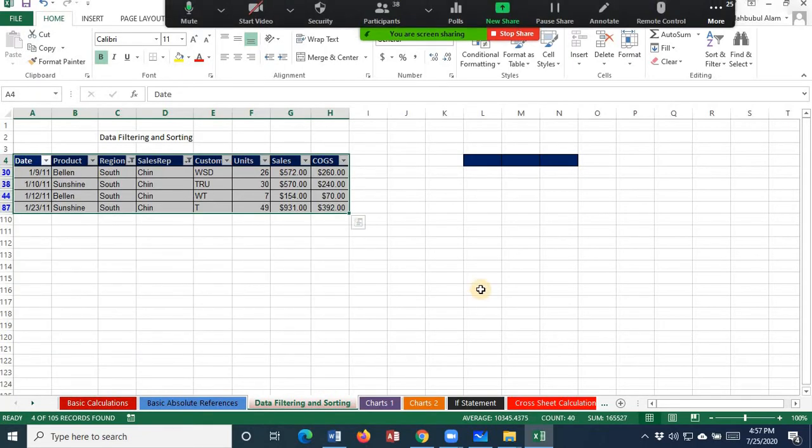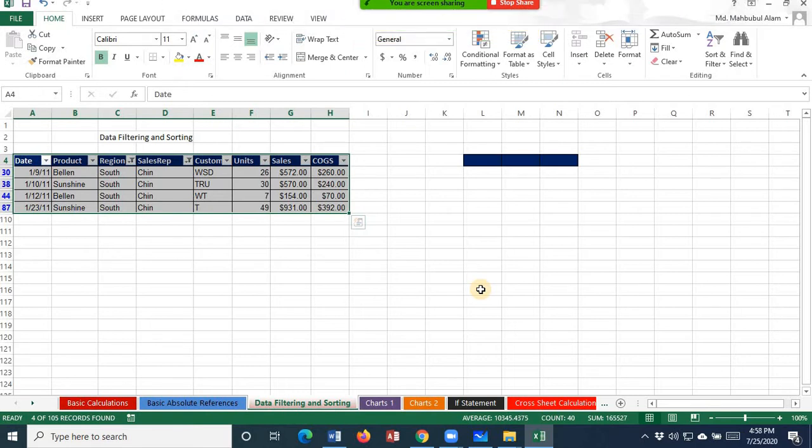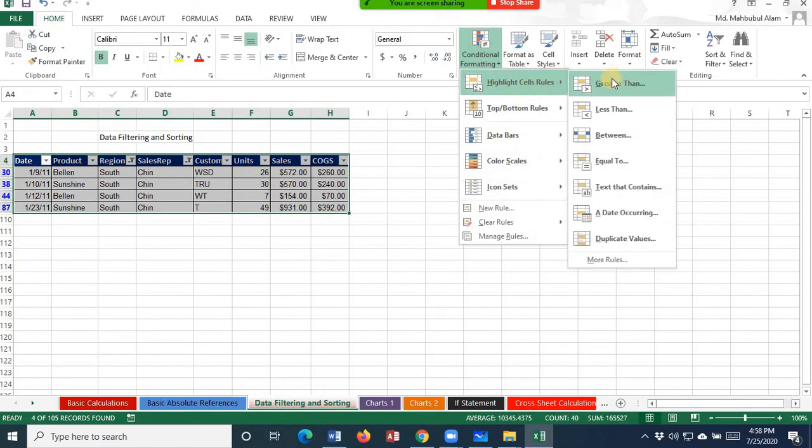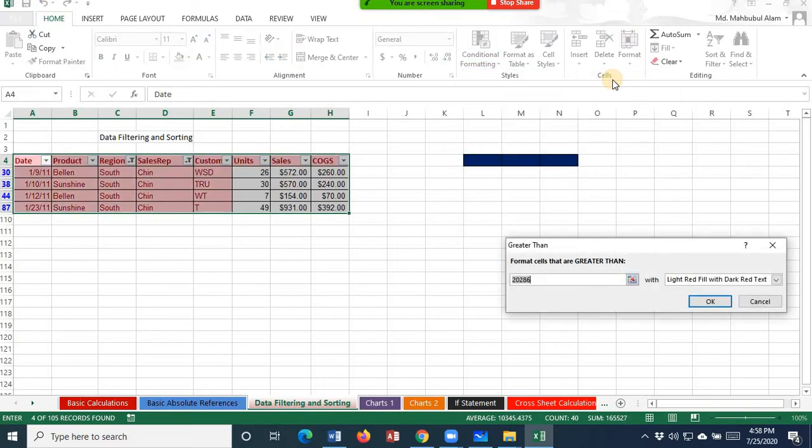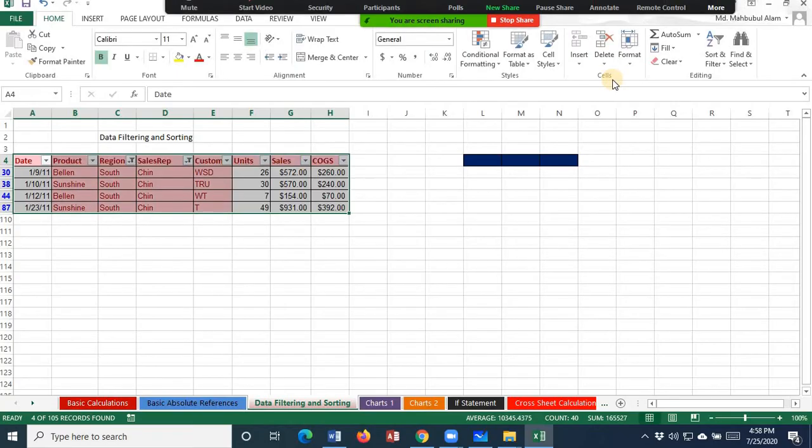I can easily find out how many sales are performed by Chin in the South. Thereafter, I can apply conditional formatting, and if I want to see whether his sales are more than 500 taka, I can easily see it.